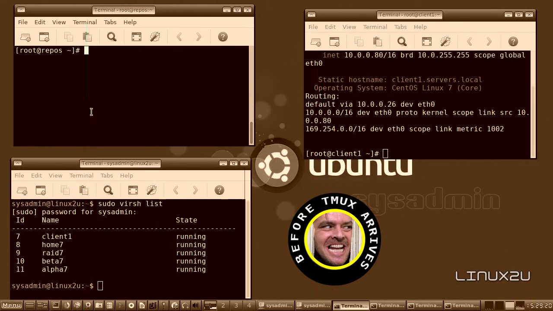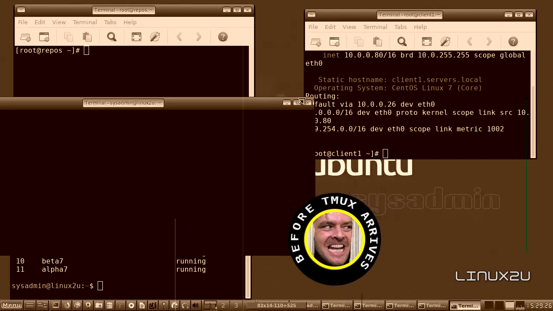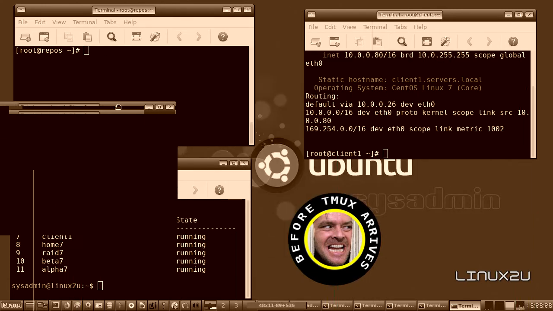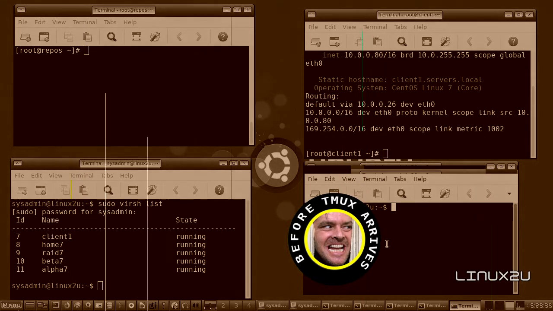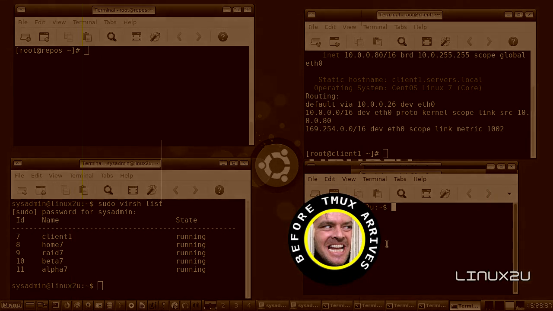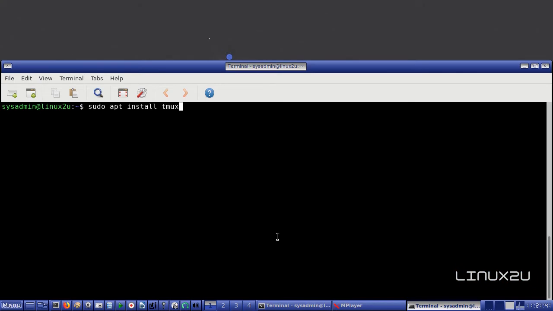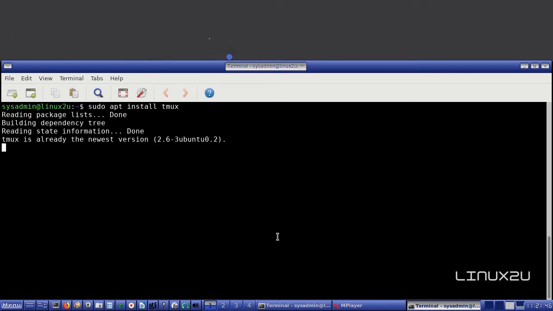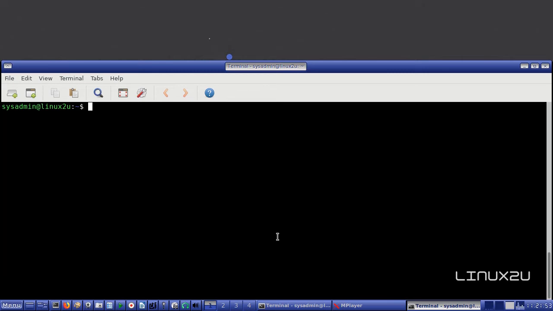tmux is present in all Linux distributions and can be easily installed through a terminal. I guess you all know how to install a package on Linux Ubuntu. First we update our system with sudo apt update, and the next step is sudo apt install tmux. Now we can start tmux.